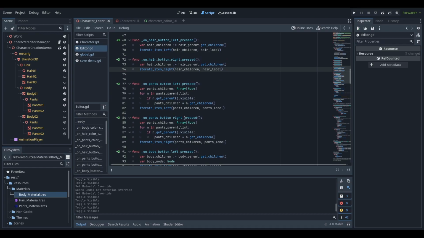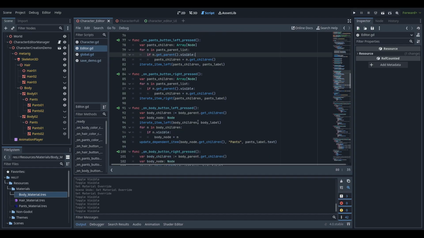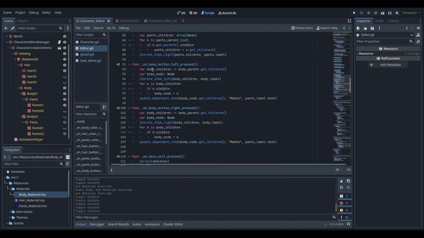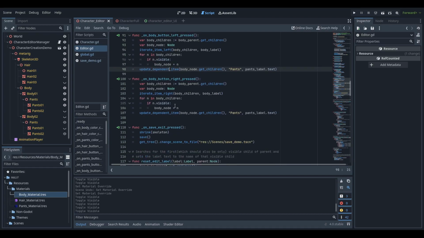When the left and right pants buttons are pressed, we do almost the same thing, except we only iterate the pants item if it is a child of the enabled body node. When we press the body left and right buttons, we want to do the same thing as with the hair, but we also want to make sure all dependent cosmetic items, such as the pants, match the previously visible ones. Once again, I'll go over that function later.